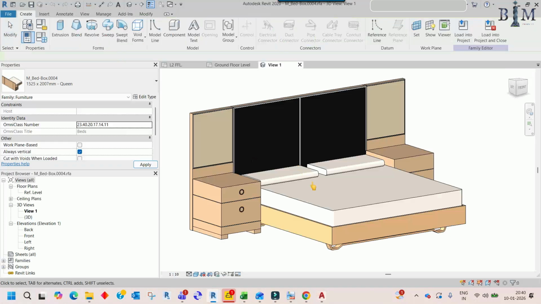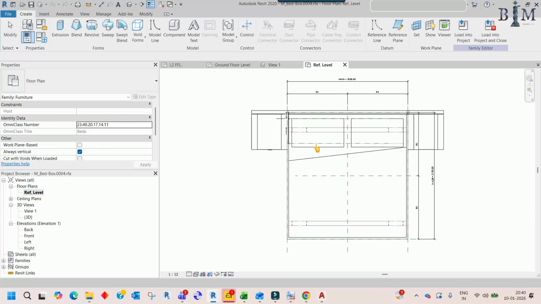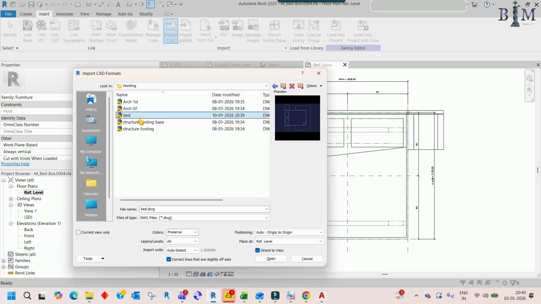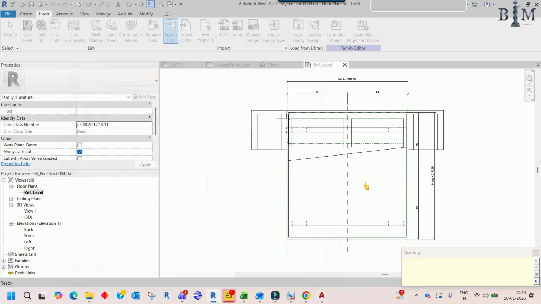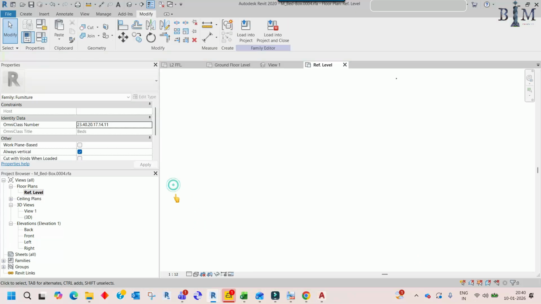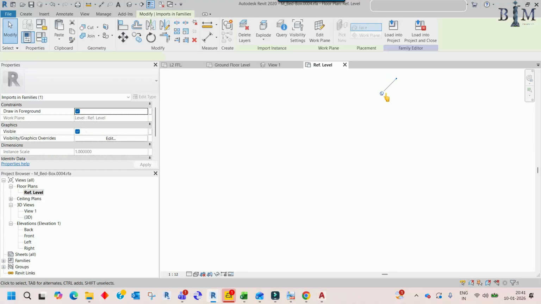You can see this is the bed, and go to the plan, and here I need to load the family. So here insert, and here import CAD. Now the bed, and current view only, and auto detect, origin to origin, open. Now there is a bed, but the problem is that the original family is gone. So for that I have to check the two families. You can see it is selected here somewhere. So I just need to move this family to this location.